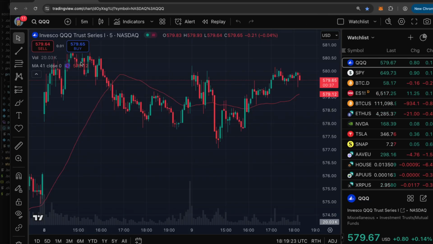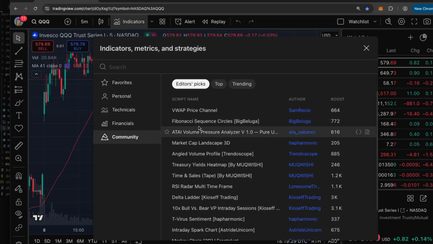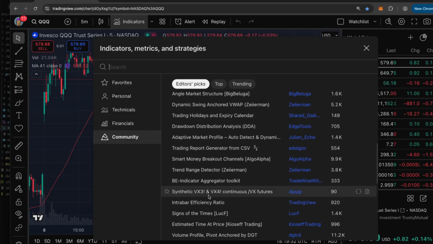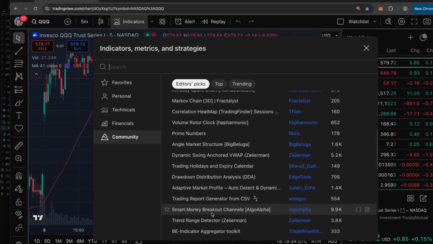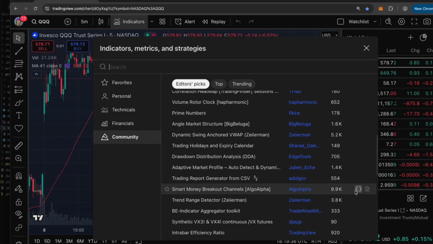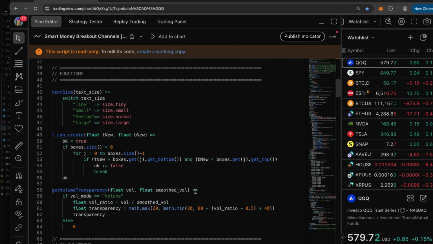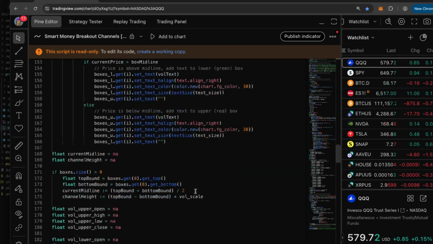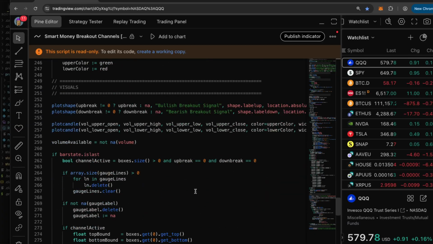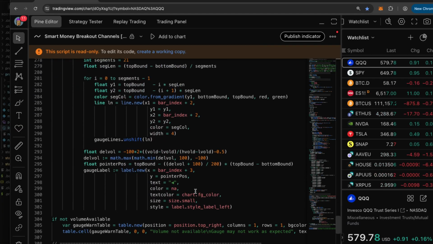So let me show you this one more time because I want to show you a bunch of good tips here how to use TradingView in order to come up with ideas. So we can see, okay, smart money breakout channels. I can see all of the code for this. Now, obviously, you need to know 2 languages. You need to know Python and PineScript in order to do this. But hey, we have AI as well. So that should be helpful.